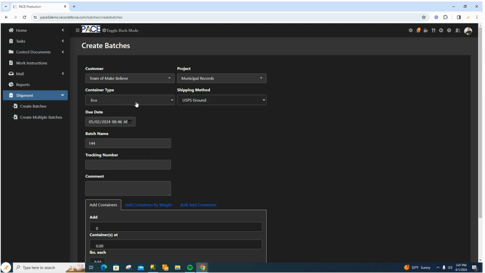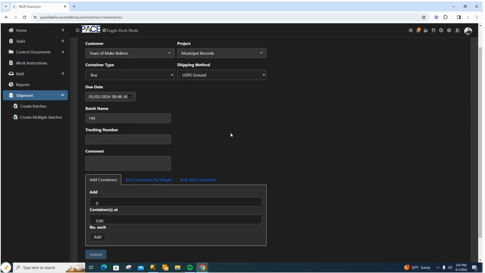I'm going to leave the container type as box because our shipment has arrived in boxes and we're going to leave it just that way for processing. You can see the number of the batch showing here, and this is simply based off the last number that we have received for this project.